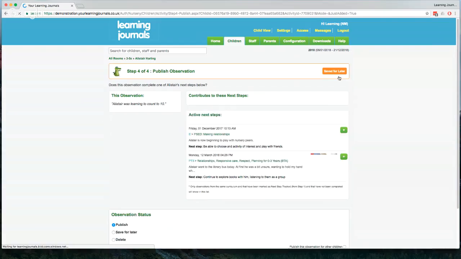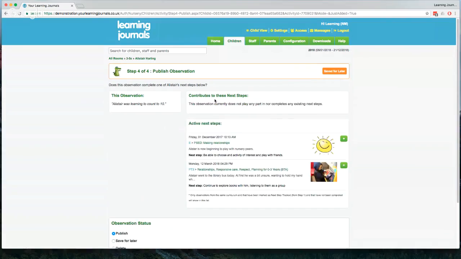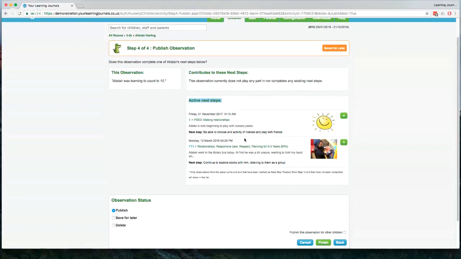And if we do that, we see we've got a summary of what we've done so far. So we've got our observation, Alistair was learning to count to 10. Now the system is asking us, do we want to connect this to previous next steps? On the right-hand side here, we can see the active next steps that Alistair is working towards. And these are to be able to choose an activity of interest and play with friends, and to continue to explore books and listening to them as a group.